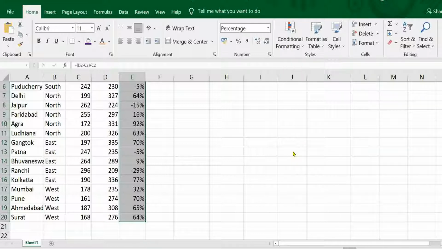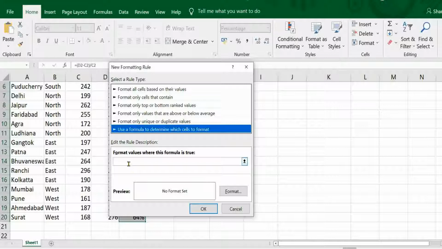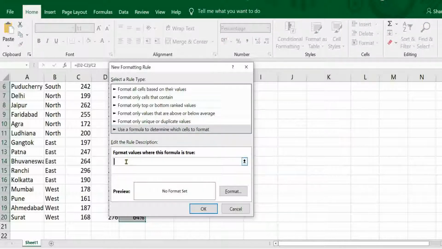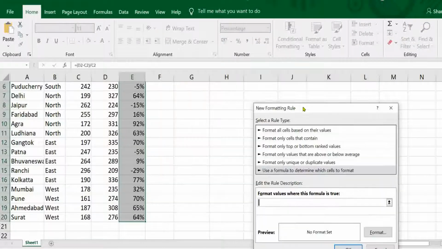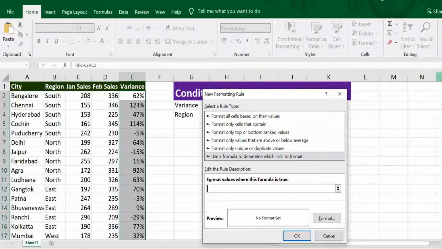new rule. Then click on use a formula to determine which cells to format. Then write formula here. Just give reference. Reference should be a relative reference. Columns need to be frozen. For that, just click it.